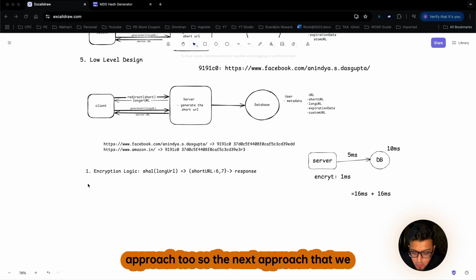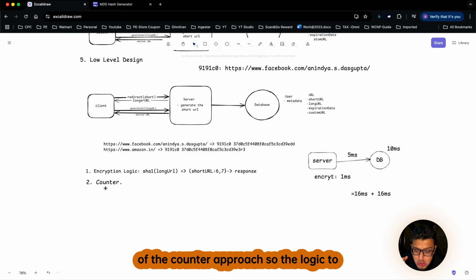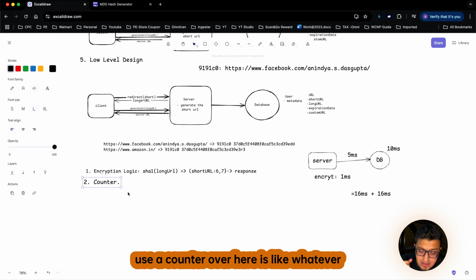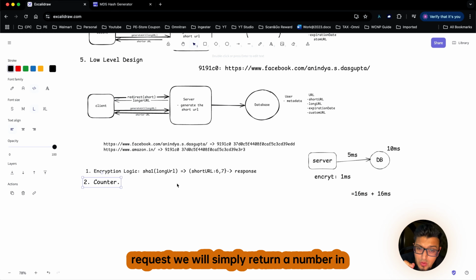So the next approach that we will be following is the counter approach. So the logic to use a counter over here is like, whatever the URL that we are receiving in our request, we will simply return a number in the response.